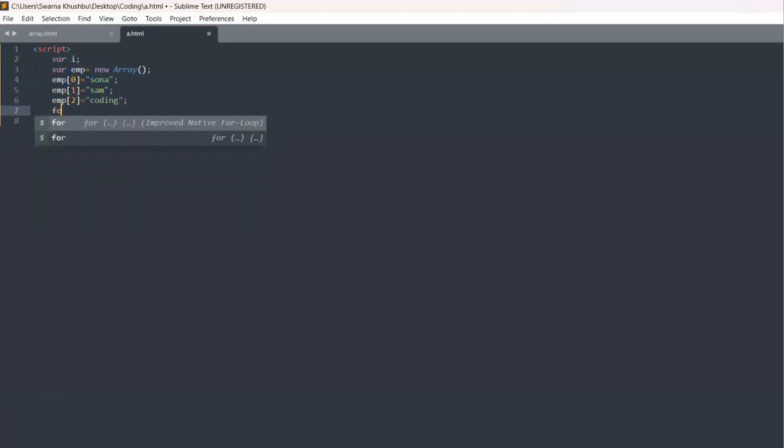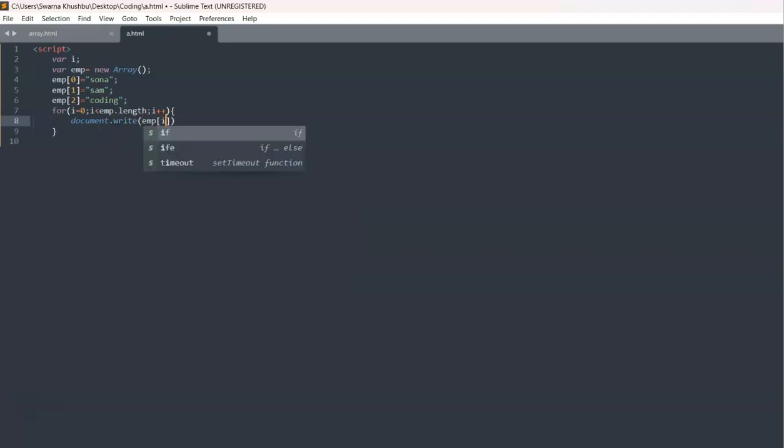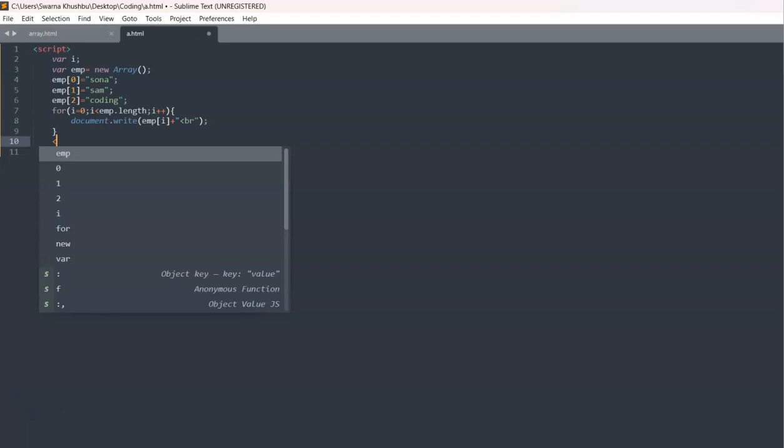And then the same for loop you have to run in order to print the first name, second name, and the last name. So I'll run the same for loop. And then i++. Okay, and then inside the brackets, document.write, and then if you want it in a new line, you can write the br. Okay, that means break line. Fine, this is done. Now close the script part.